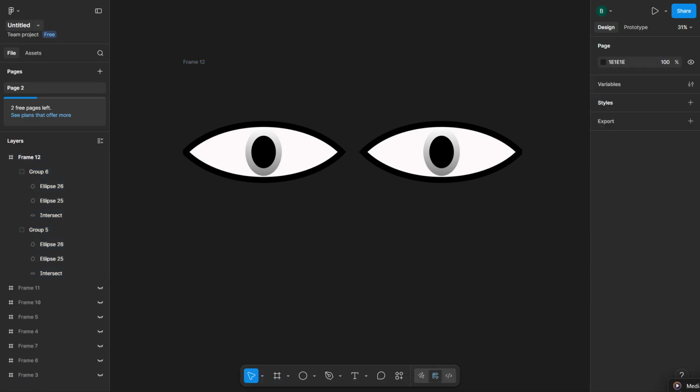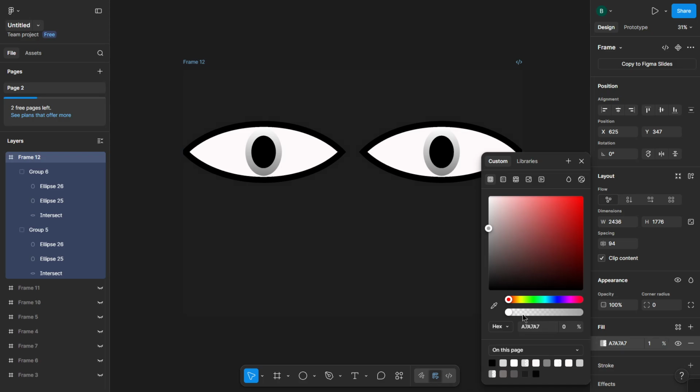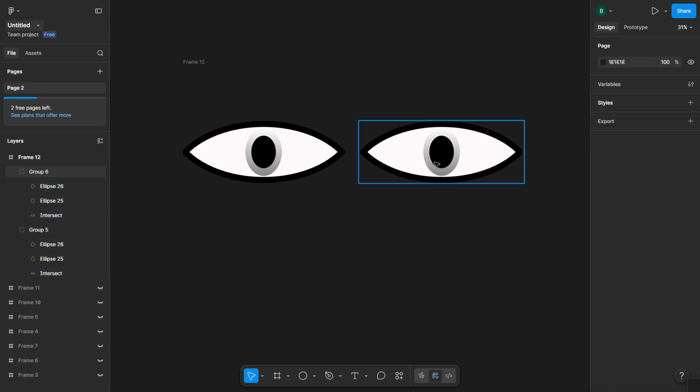So to recap, we began by navigating to our Figma project, selected the frame that contained our elements, and adjusted the fill option to create a transparent background. That's all there is to it.